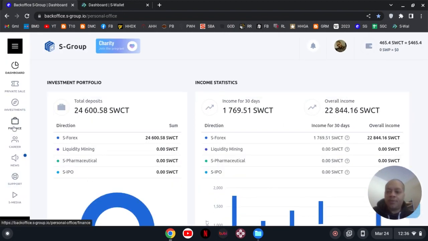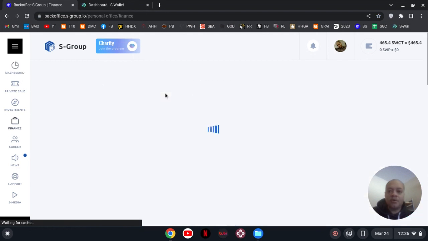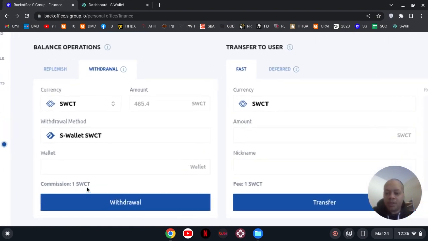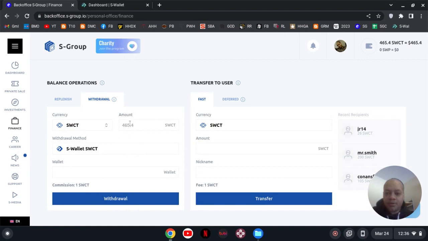First step you've got to do is go to the finance section here, and you're going to go to the withdrawal tab. It does cost around here, as you see, it says 1 SWCT to take the money out. So I've got to subtract a dollar from that, so it's going to be $464 into my S wallet.